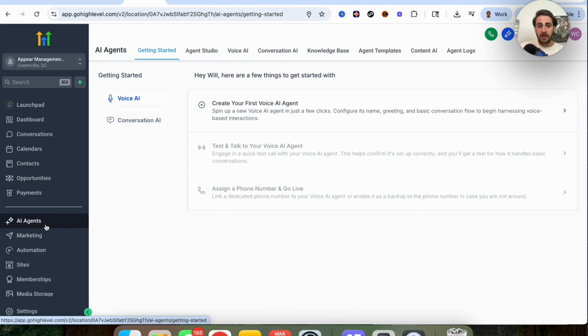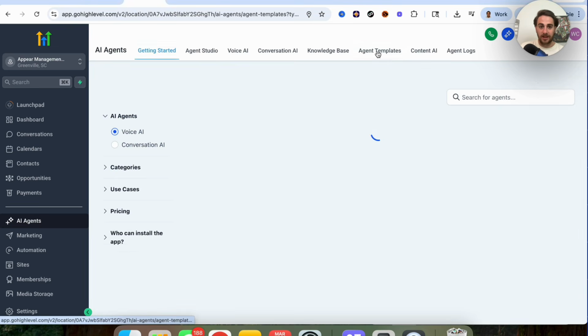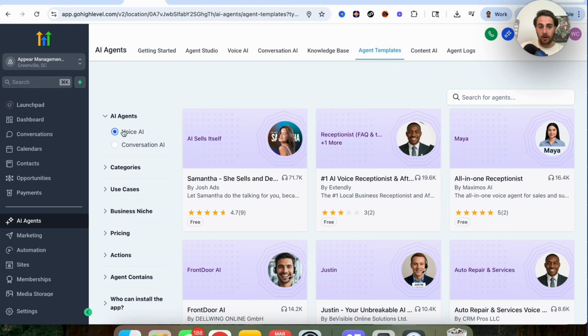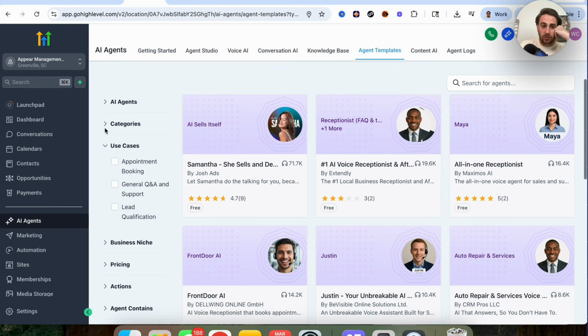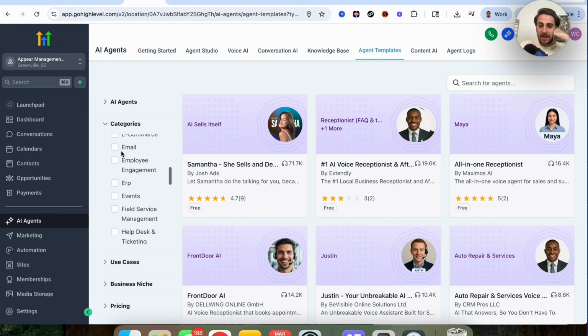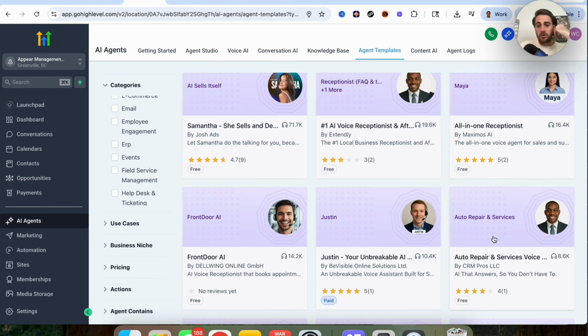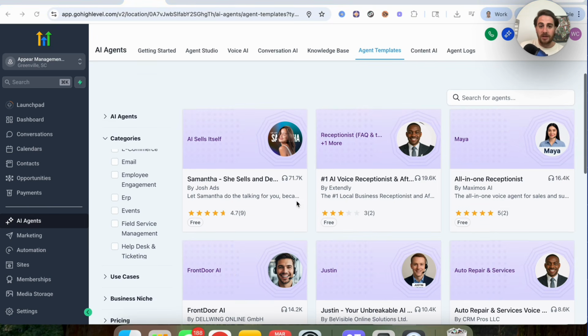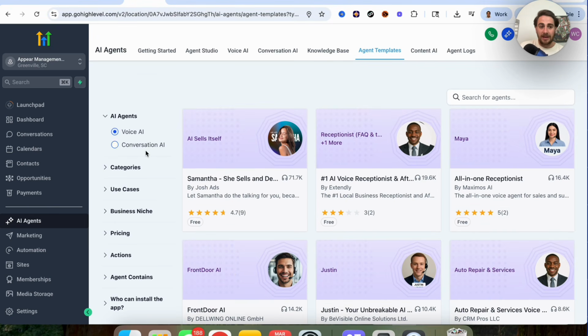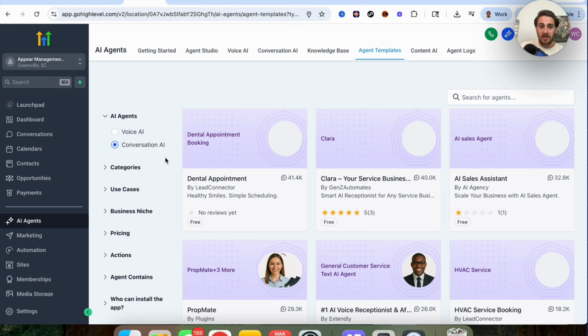In addition to that, if we come over here under AI agents, this is really where things get crazy with GoHighLevel. And again, this doesn't require any experience or anything like that. You can come over to agent templates right here, and they have different voice AI. They have different conversational AI. You could actually go through all the different use cases, all of the different categories right here, and check this out. You could get them hooked up with an all-in-one AI receptionist right here. Or maybe you're doing something with auto repair. They have one specifically trained on that. And we could see that you'll be able to get all these different voice agents set up, and you'll be able to set up all these different conversational AI agents.